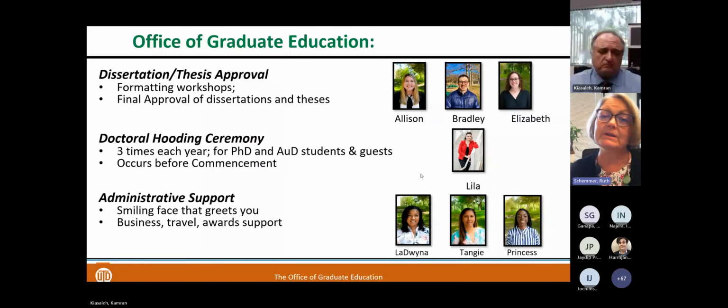And then there's our administrative team. And someone is always at our front desk. It's usually Princess, who will greet you if you come in to see us. And Ladwina and Tangi will provide travel support in terms of knowledge about how to do that, how to file for reimbursement, grants. That may be the time when you come across any of those individuals.